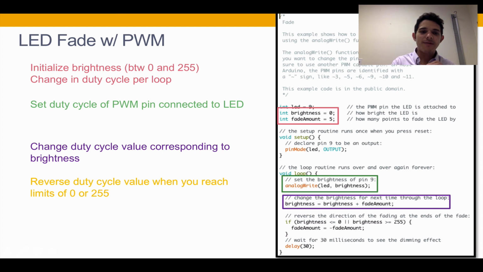Okay, now after I send that signal, which, note by the way, the first time I iterate through this, brightness will be 0, so analog write is going to send to LED pin 9 the value 0, which is a duty cycle ratio that is 0%. So it's just going to be 0 volts the entire time.